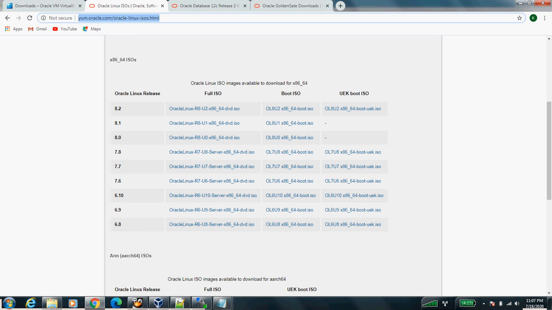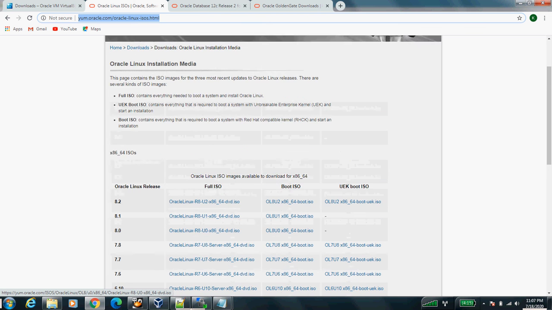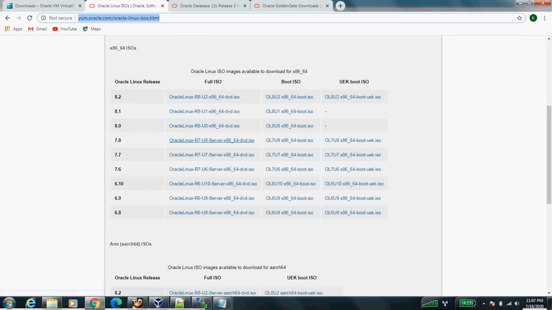yum.oracle.com/Oracle Linux ISOS.html, and here all the images are there that you would need, and depending upon what you want to try on, just go ahead and download it. So here is a full ISO that you would be needing for installation.